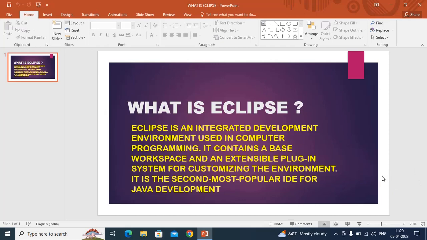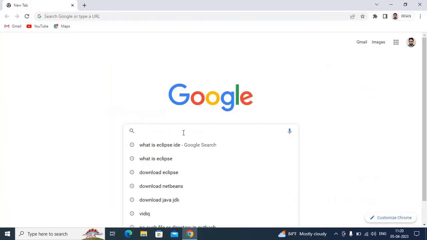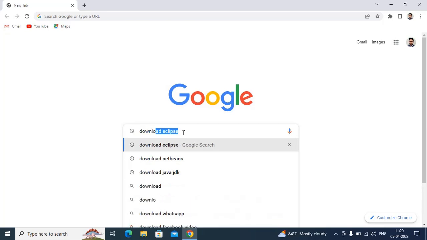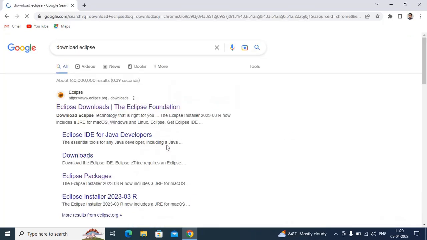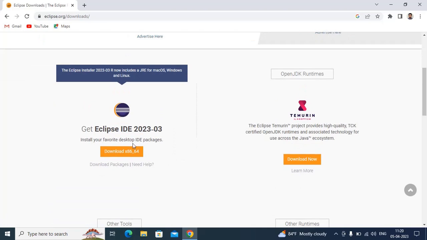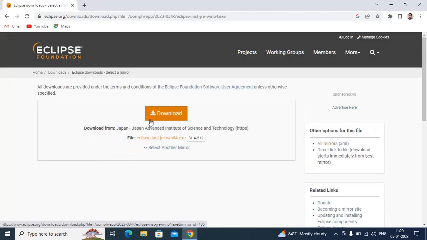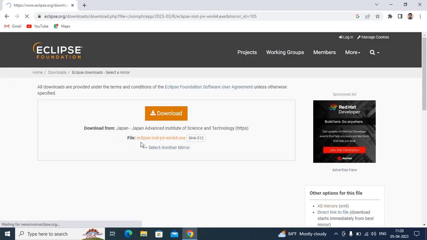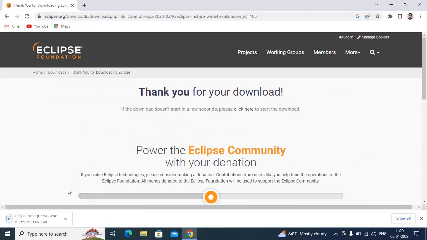So let's see how to download and install Eclipse. Just type download Eclipse and click on Eclipse downloads, and you'll just click on download, then click on download, and the download will start.